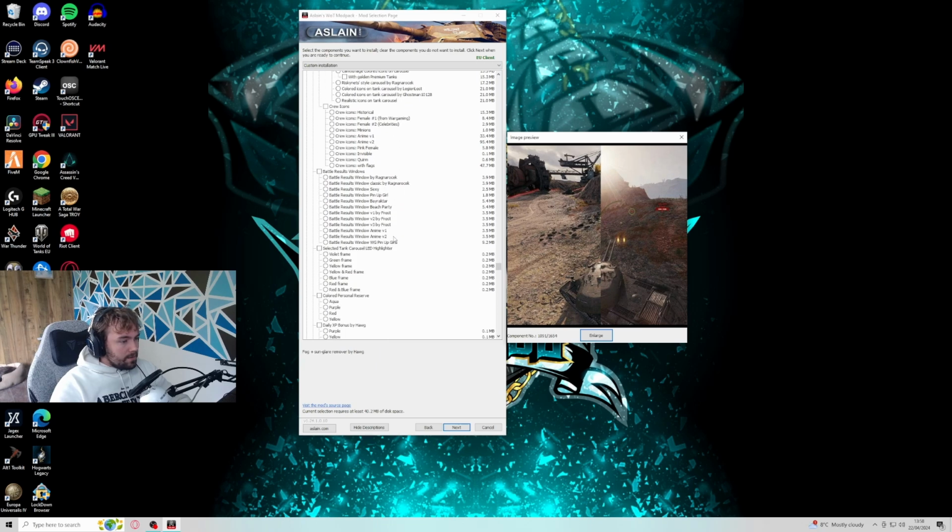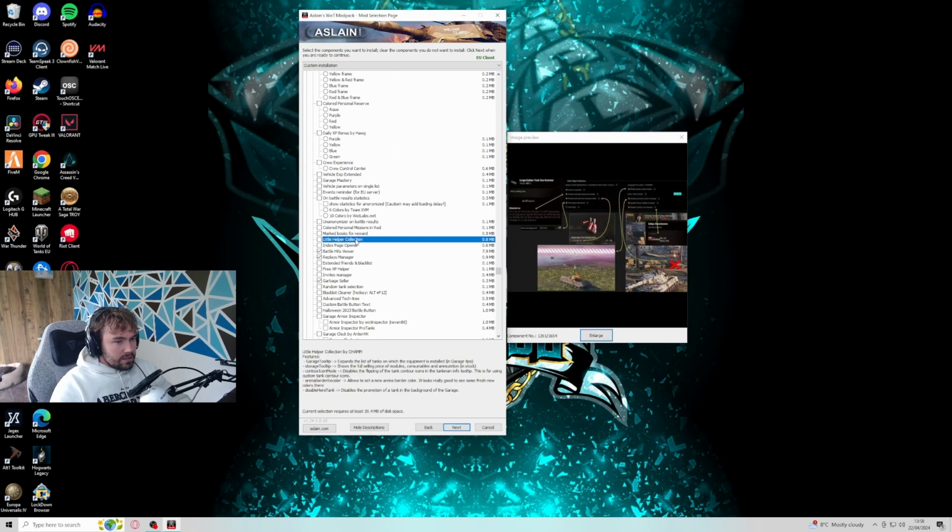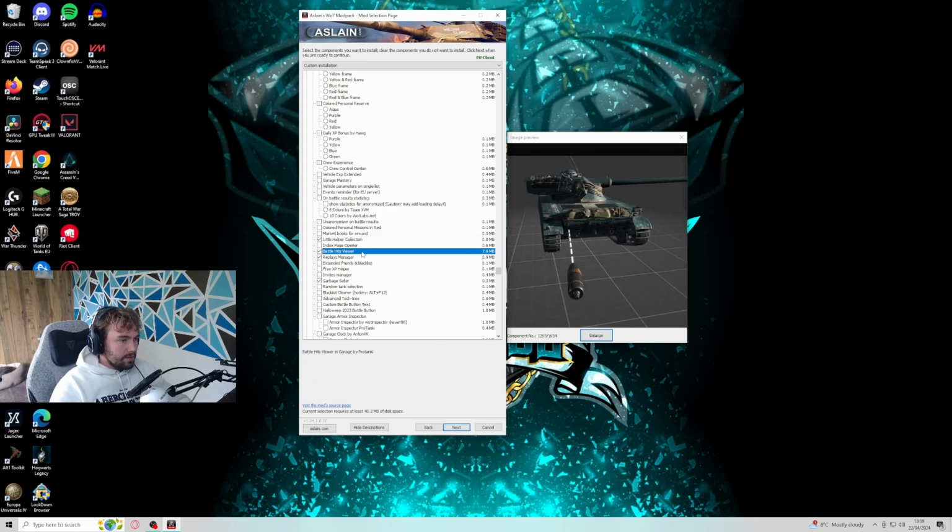And as you see, I don't have a whole lot of mods on. Little helper collection. It literally just helps you with little bits and bobs. I haven't used it in a long time. Battle hits reviews. I like this from just seeing where you've been hit, really. Even if you're in a position in a certain tank, sometimes your turret might be sticking up above the rock and you might not think it. Someone's hit that shot. You now know for next time.